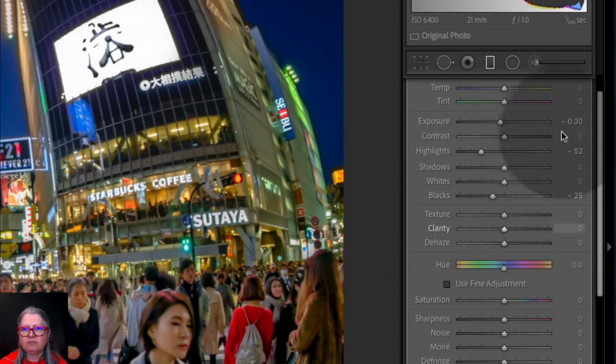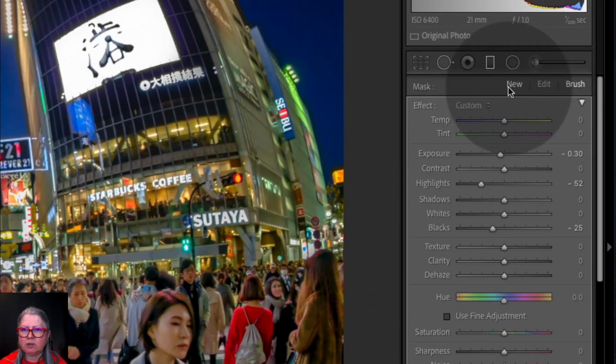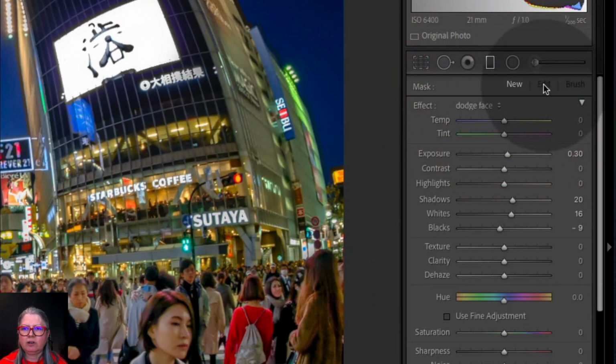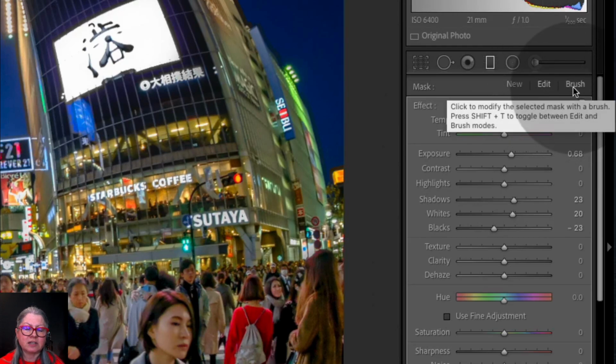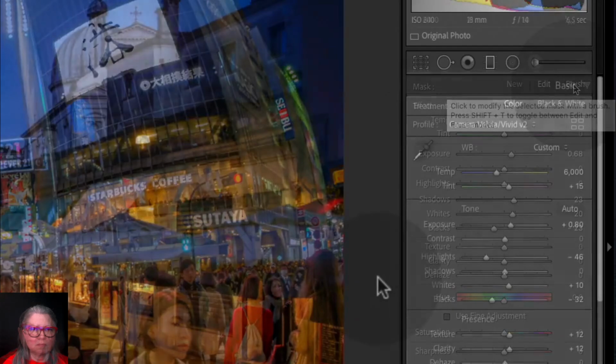So the graduated filter, you can add multiple ones by clicking New. You can go back and edit any existing one by choosing Edit, or you can paint in and out areas of the mask specifically using that brush tool as part of the graduated filter.